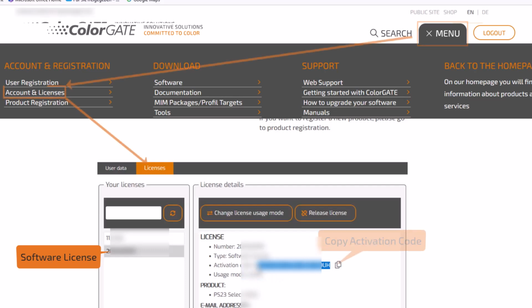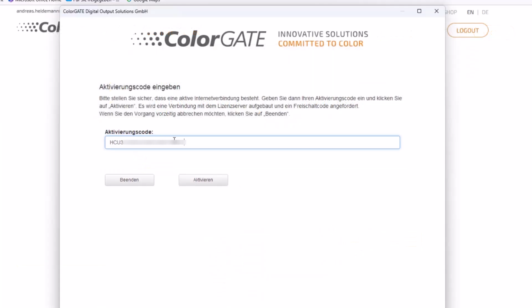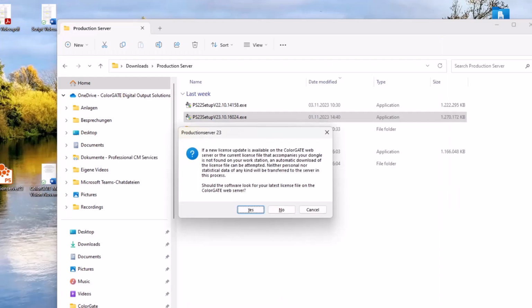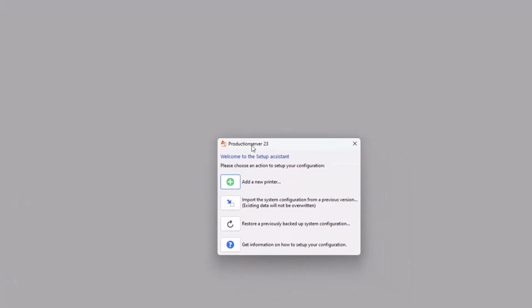Select the activation code, copy it, and paste it here. Click on Activate. Here's a question if the software should look for the latest license data on the server. Click Yes. When starting the software for the first time after installation, you can use Production Server without any restrictions.